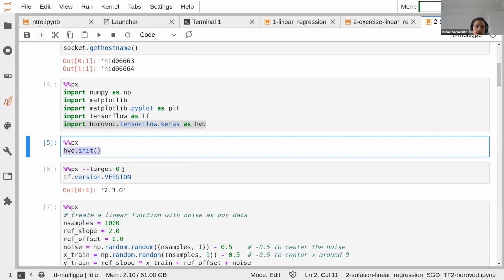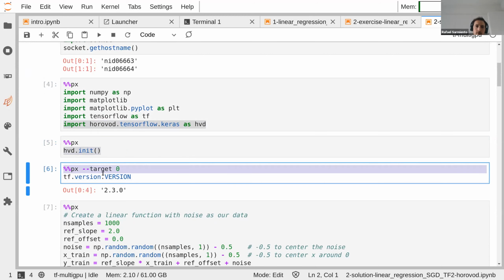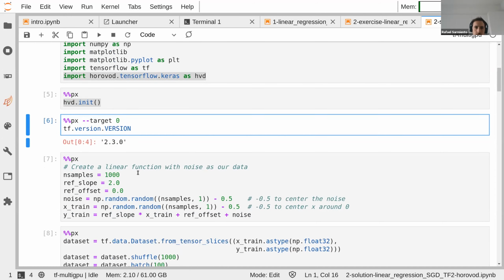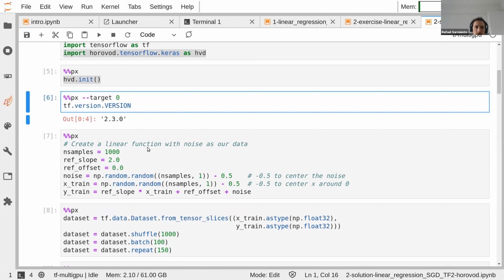For some of you that are interested, this target 0 or target 1 will execute only in the node, the worker, that you put. So here we can check the version, not really relevant. So import and initialize Horovod.